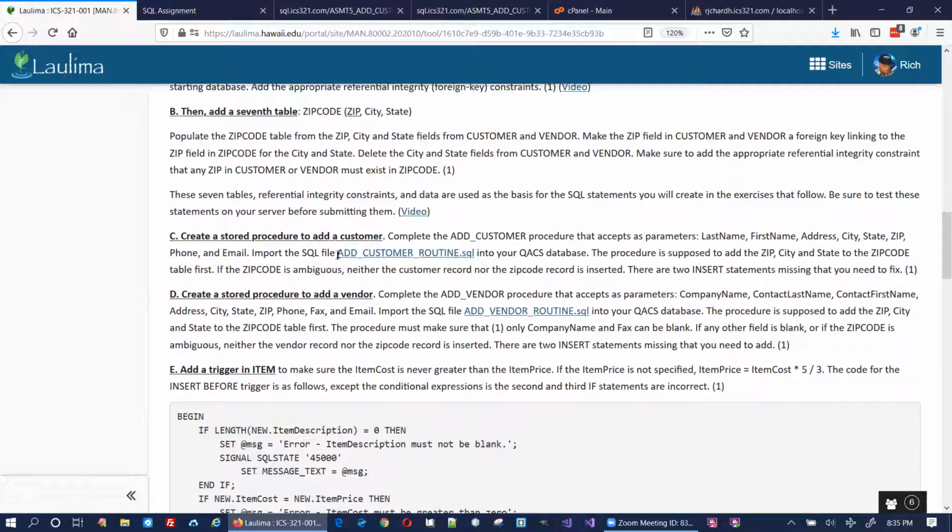I give you this file that's got most of it in there, and you need to import that into the database. The procedure is supposed to add the zip code, city, and state to the zip code table first. There's a test here: if the zip code is ambiguous, neither the customer nor the zip code is inserted. Anyway, there are 2 insert statements that we need to add.